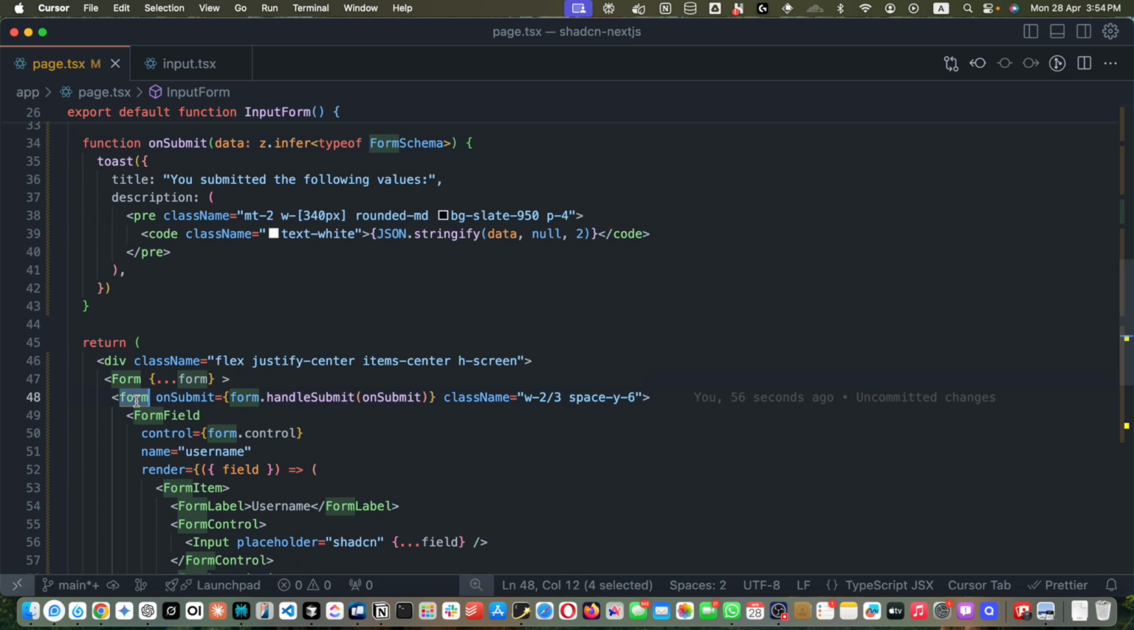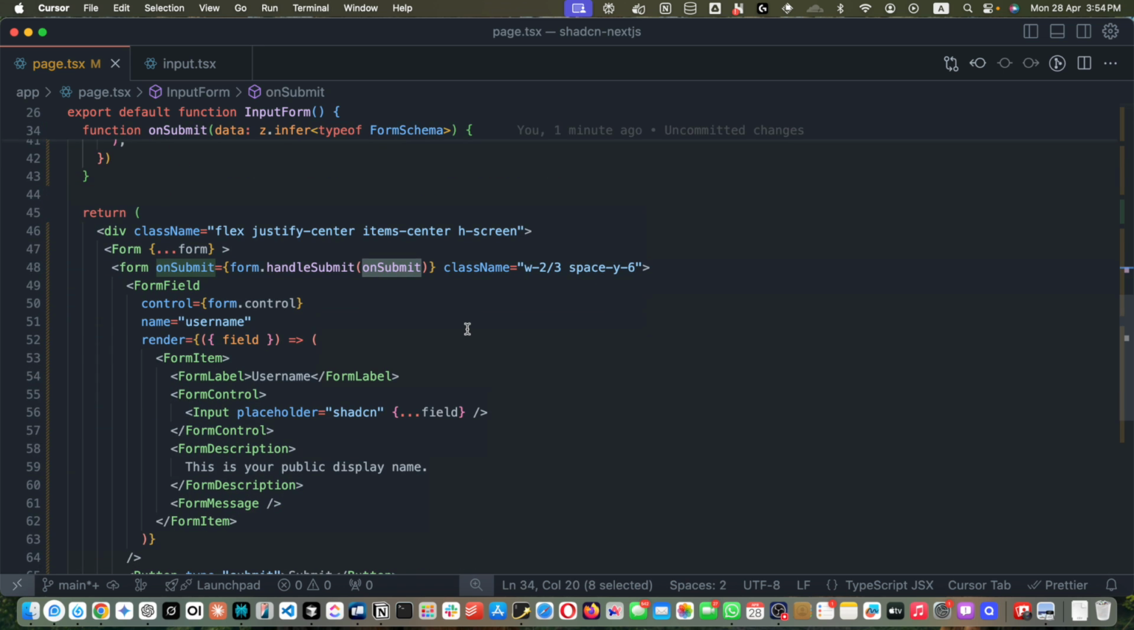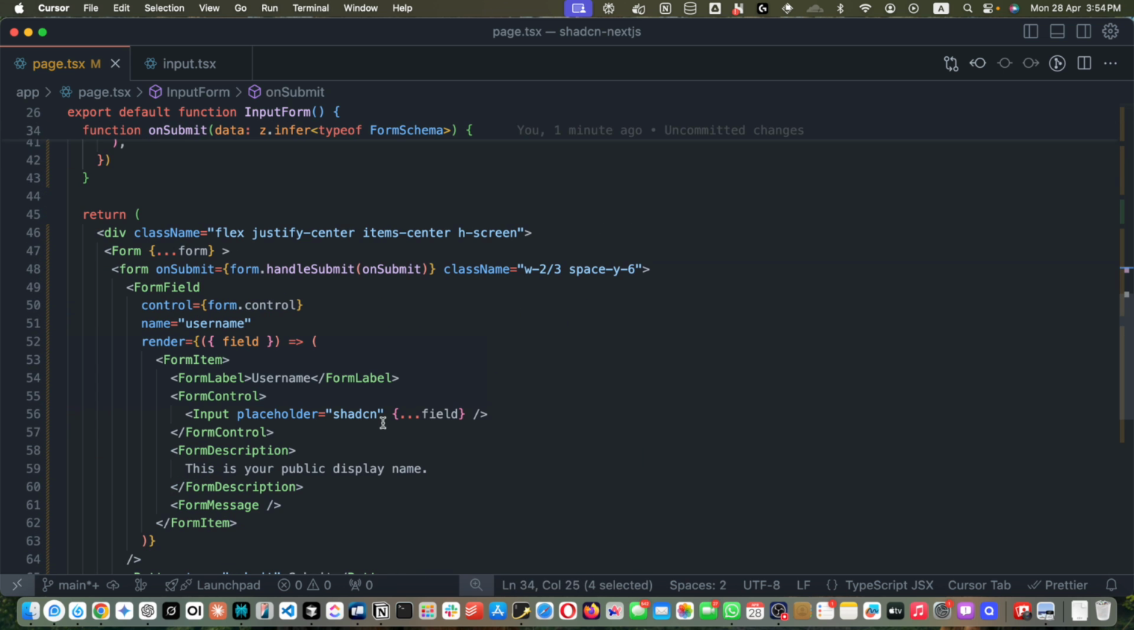And then we have the form tag that has the onSubmit event. As soon as the form is submitted, this event would be triggered and we will call a function that is being returned with the help of the handleSubmit. Okay, so we just passed it the onSubmit function. As soon as the form is submitted, our onSubmit function would be called automatically and it will be getting the data of the form. And within that form, we have only one field.